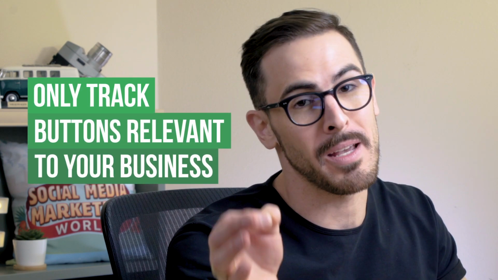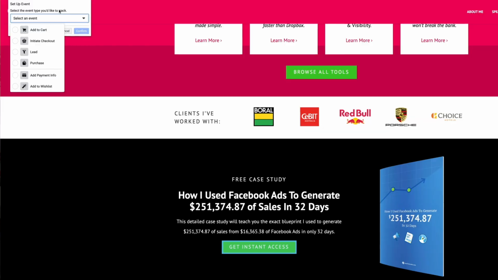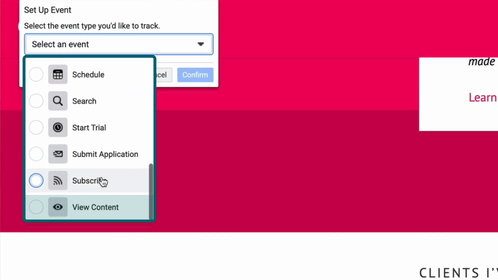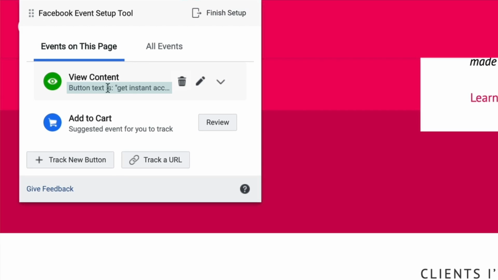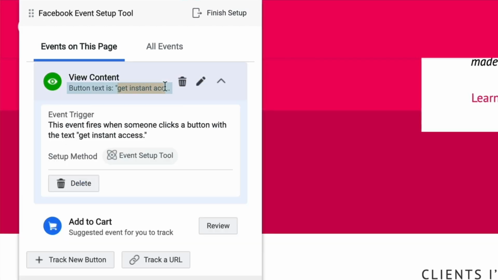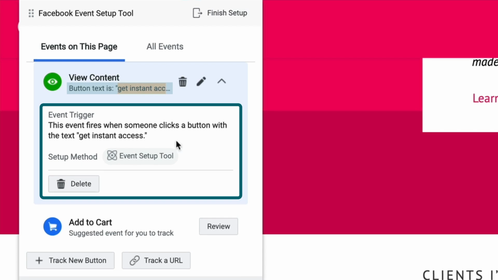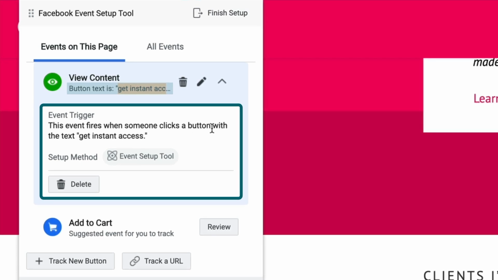Just because you can go through and track every single button and every single piece of content on your website doesn't mean that you should, nor does it mean that you have to. Less is more when it comes to setting up your events. So for this one, I'm just going to make it a view content. I'm going to confirm, and now I've got view content and the button text is get instant access. So this event is going to be triggered, which you can double check here, whenever someone clicks on a button with the text get instant access.